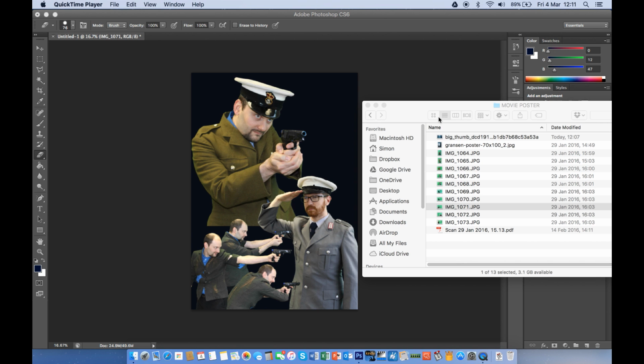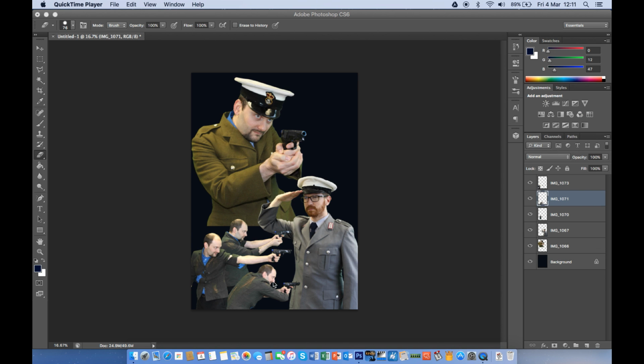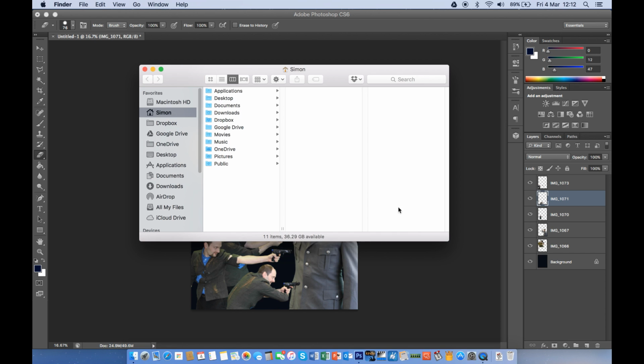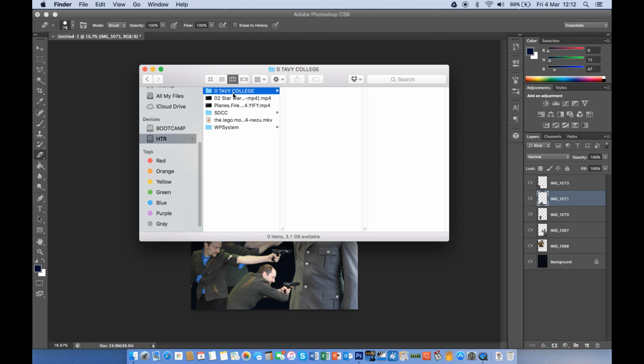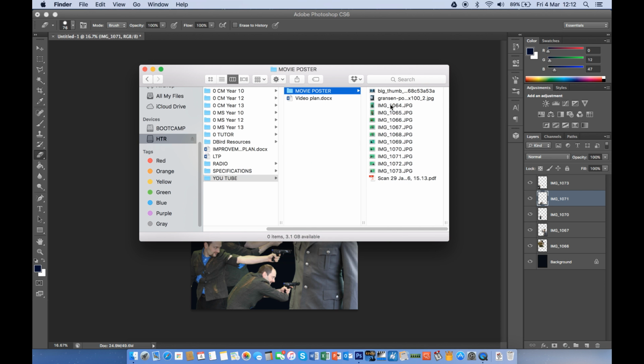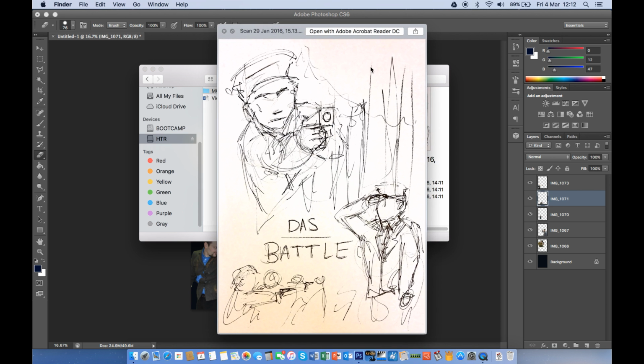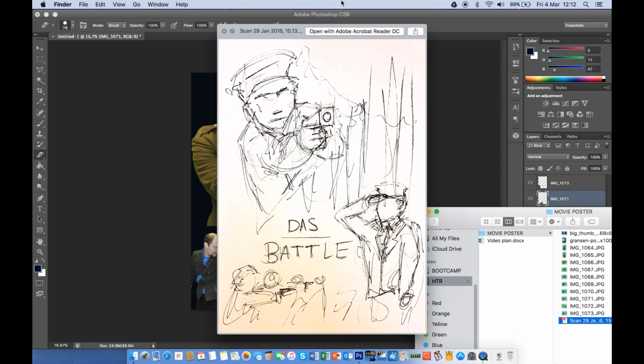The only thing that's changed is that I've done the same techniques. I actually used the magic wand again to cut out these guys, and it's getting to the stage now where I've kind of populated my poster with most of the assets that I've taken. So if I look back at my plan, if I can find it, my plan is right here. It's kind of getting there.